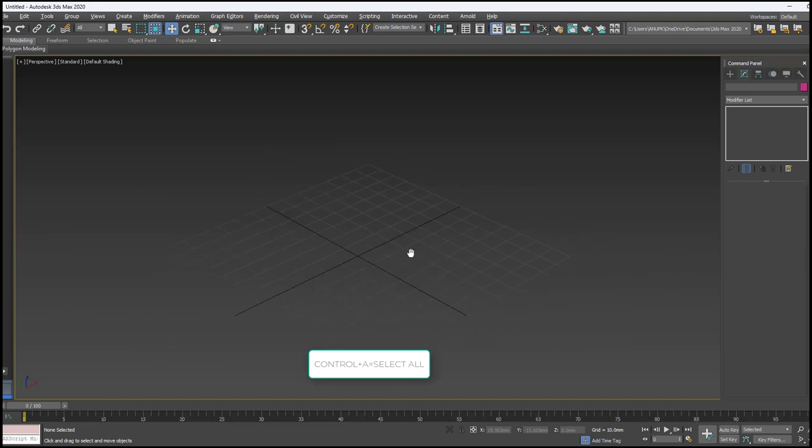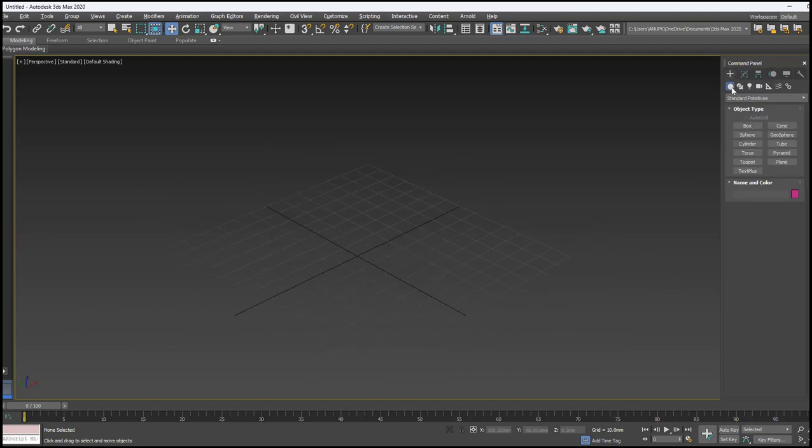Yesterday we learned the standard primitives. Now click on the create option. In that we have the geometry and then standard primitives. Next scroll down and click on the extended primitives. So these are a little bit modified from the standard primitives. Let's work with that.